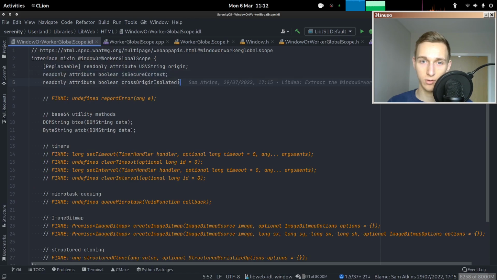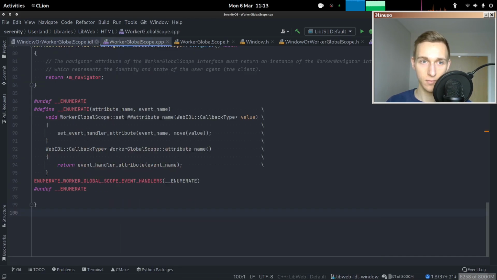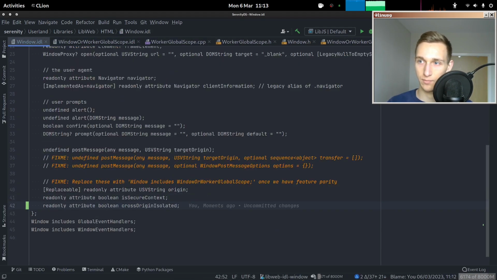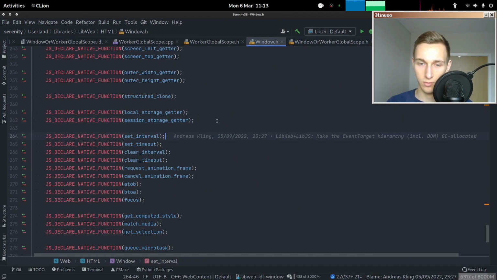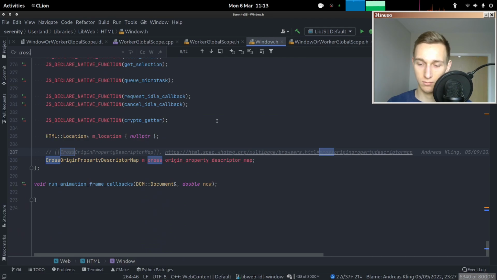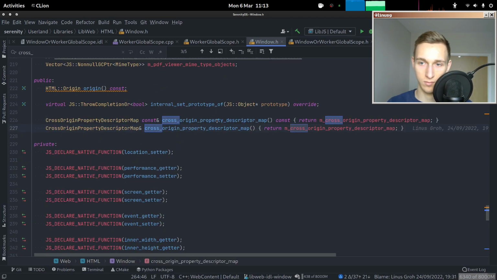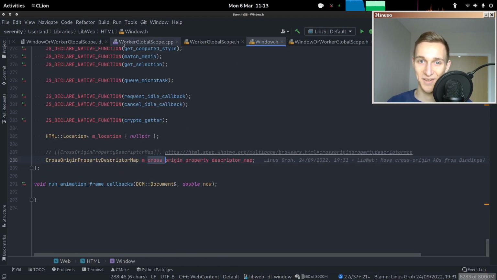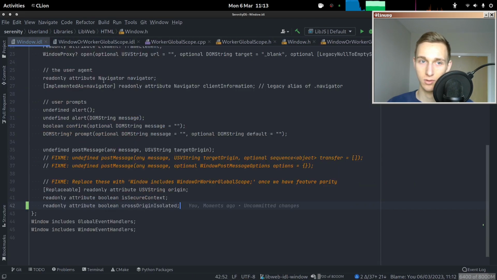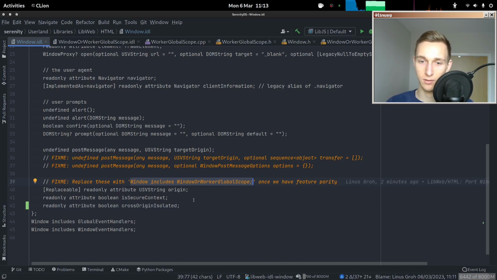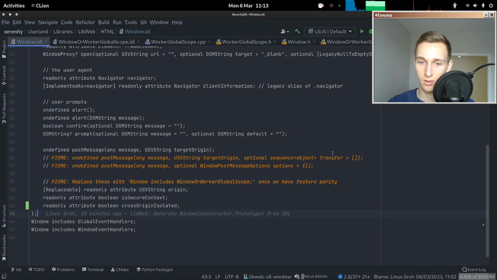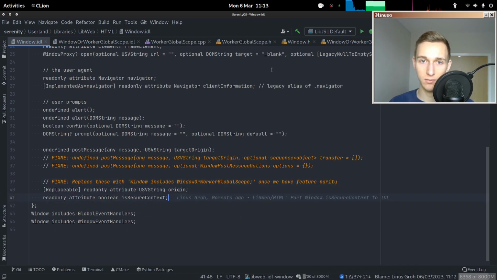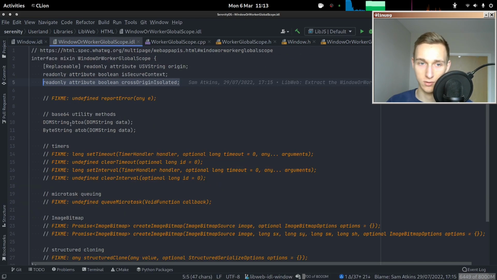Next one, cross origin isolated, another Boolean. Goes here. And then cross, do we even have that? We don't, well, that makes it simple. Well, I suppose we don't even need that change. And it will just magically appear once we do this instead, because it already has an implementation under the hood. It's just not exposed yet. So let's skip this one. Even easier. And then we have two functions.